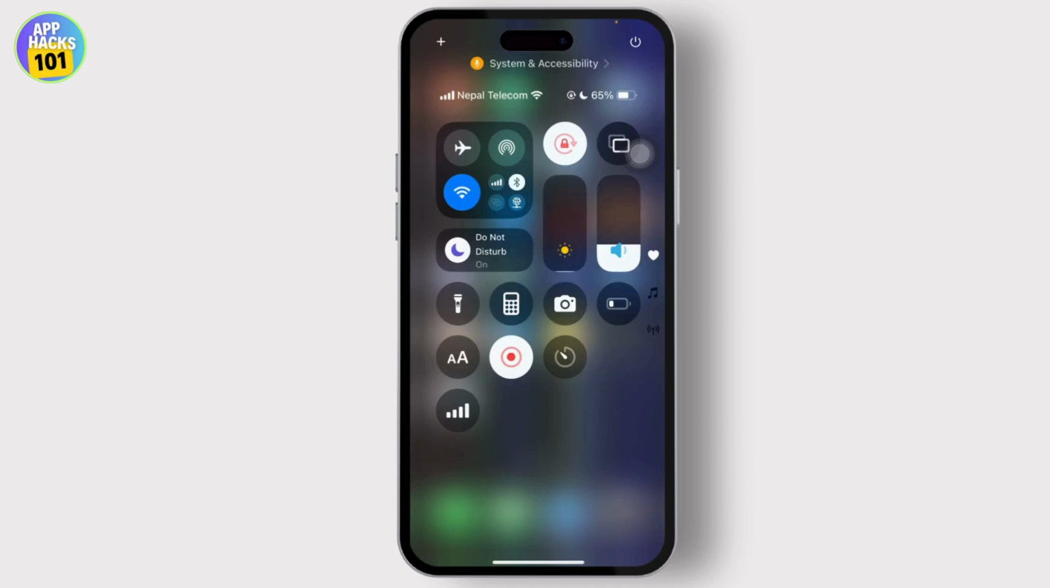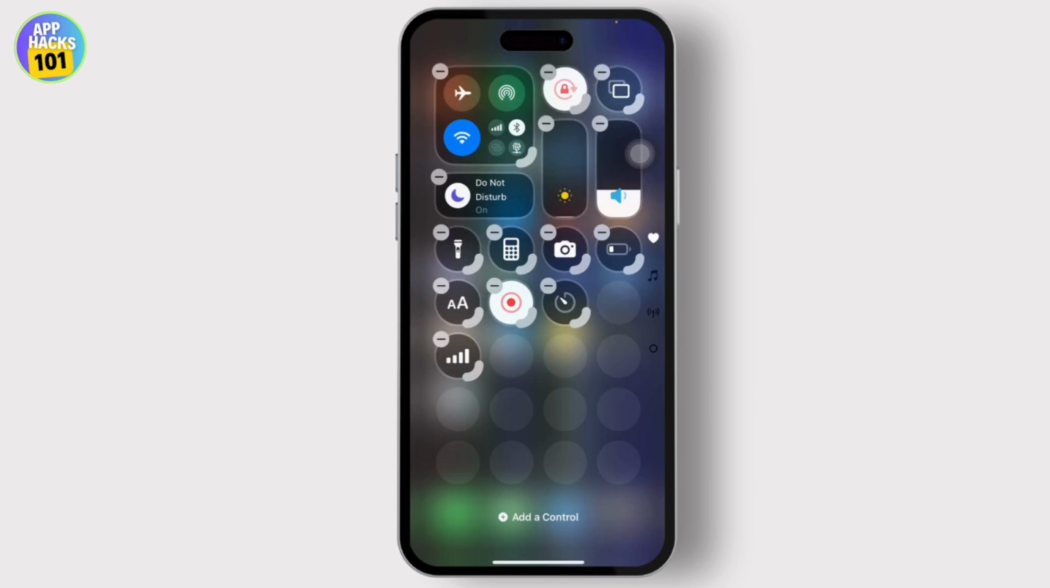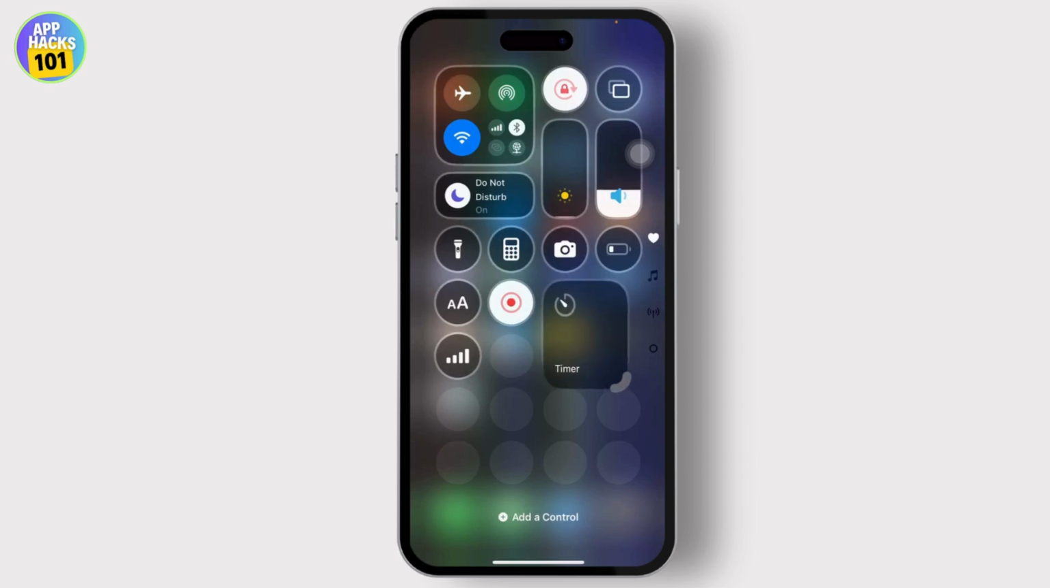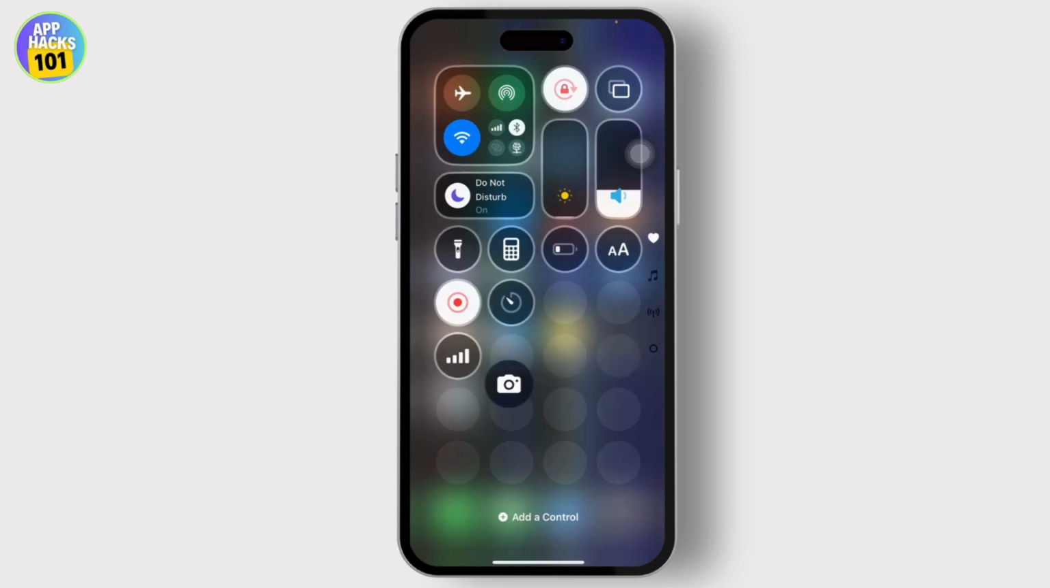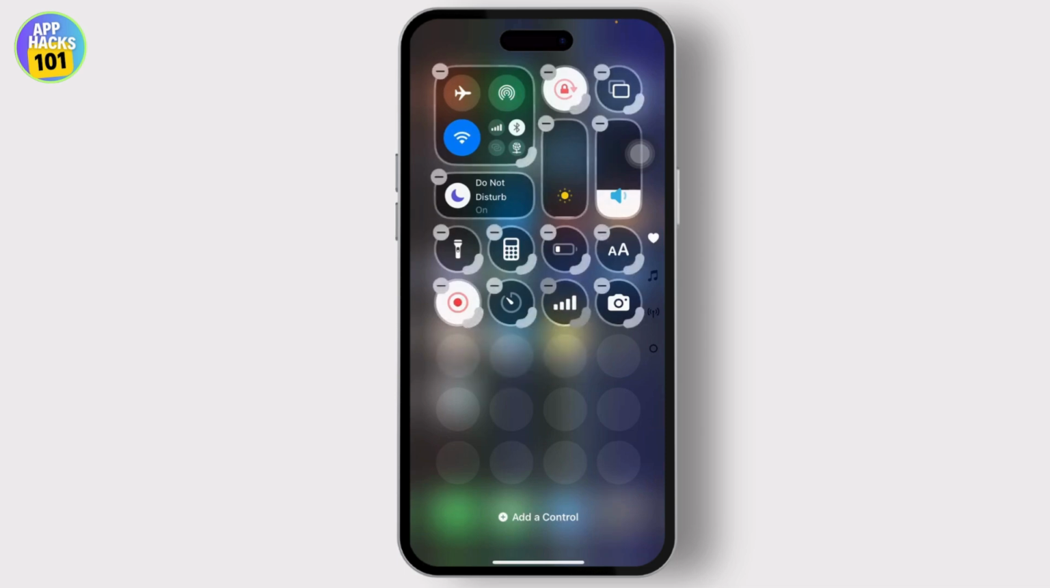You can just tap on this plus icon on the top left, and after you tap on it, you will see that the edit panel opens up. So here you can play around for a while. You can see you can increase or decrease the size of the icons. You can move it around, place it wherever you want, and that is one way to customize this. So just place the buttons that you use normally in this section right here.